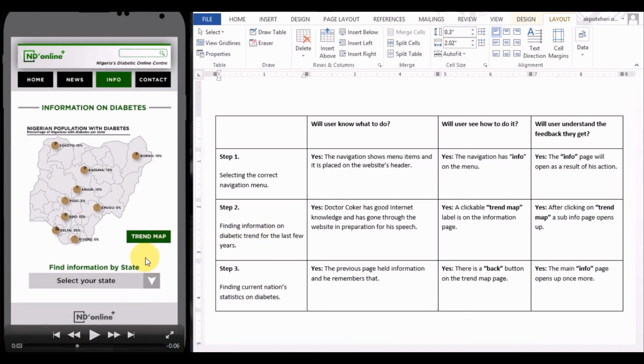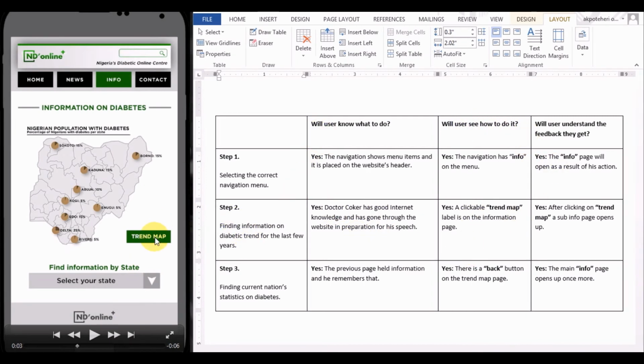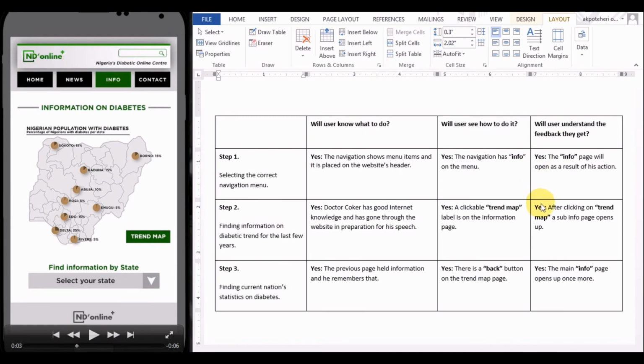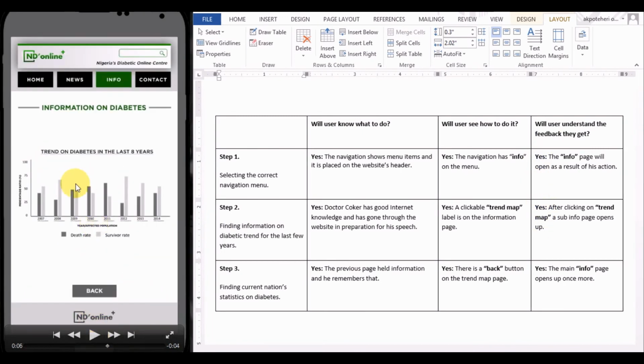Now, he needs to click on trend map, which is saying how to do it and knowing that that is where he needs to click based on his preparation. And when he clicks on this, the page that opens up gives us the feedback he's going to get. So he clicks on that and this opens it. Now he understands the feedback and it's yes, that is what I wanted to do.